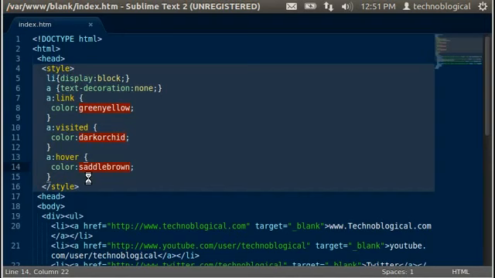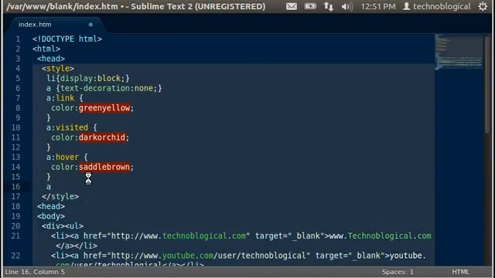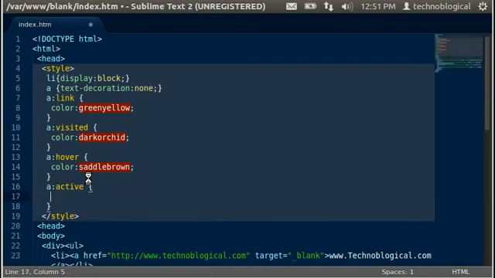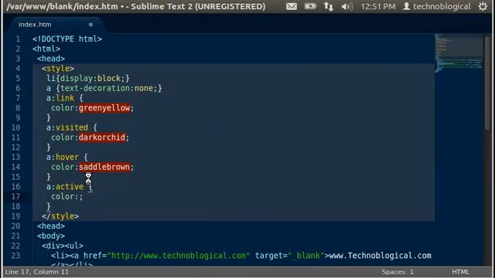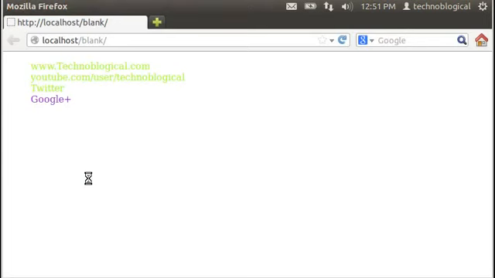And the last one that I want to show is active. Whoops, I don't need a space in there though. A colon active, curly braces. And this one doesn't seem to work as well in Firefox. I don't know if it's all browsers. I haven't tested it. But we're going to go for what's another color? How about lemon chiffon? We'll save that and refresh.